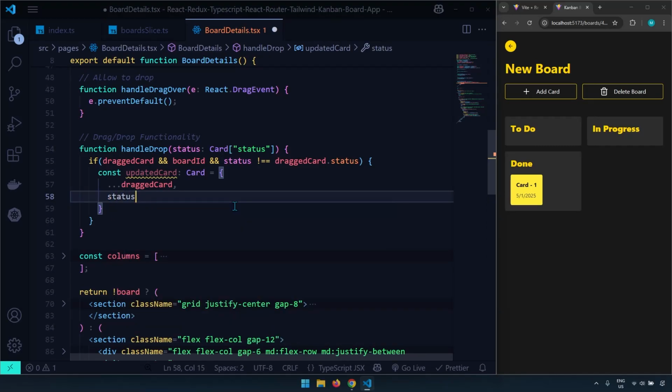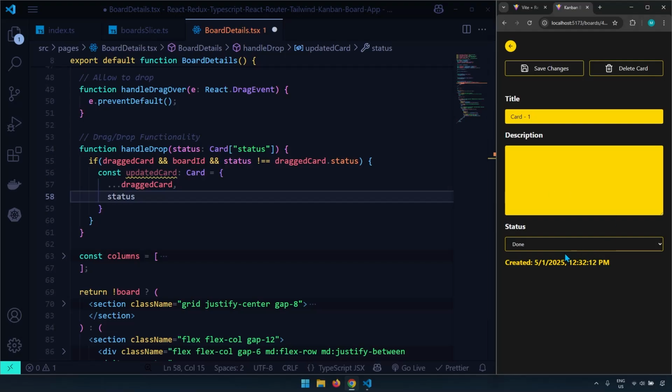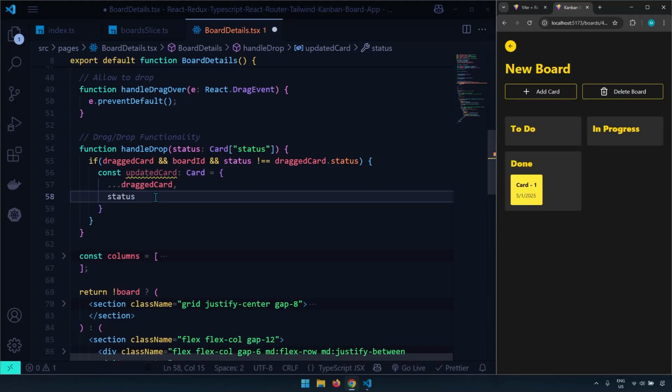See, it's extremely simple. So we keep the name, we keep the description, we keep when the card was created, and the only thing that we change is the status of that card. So the status is right here. So we keep the title, we keep the description as it was, we keep the created date. The only thing that we change is the status when we are dragging and dropping that.